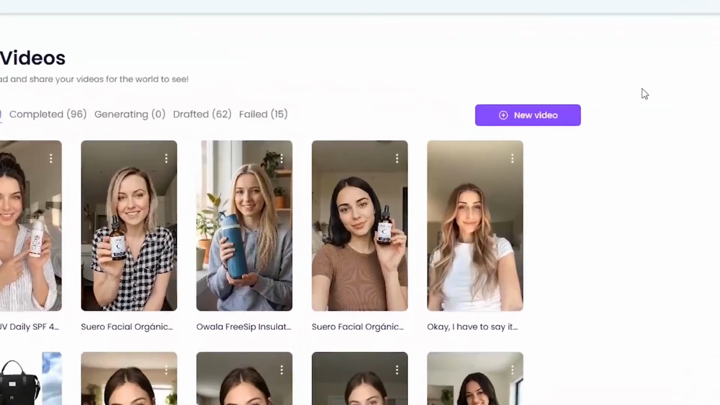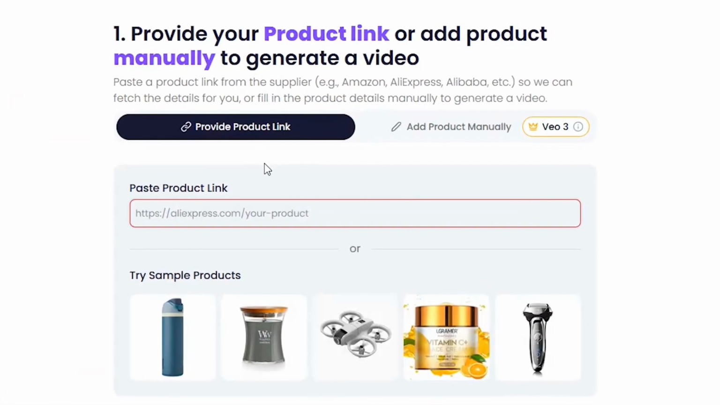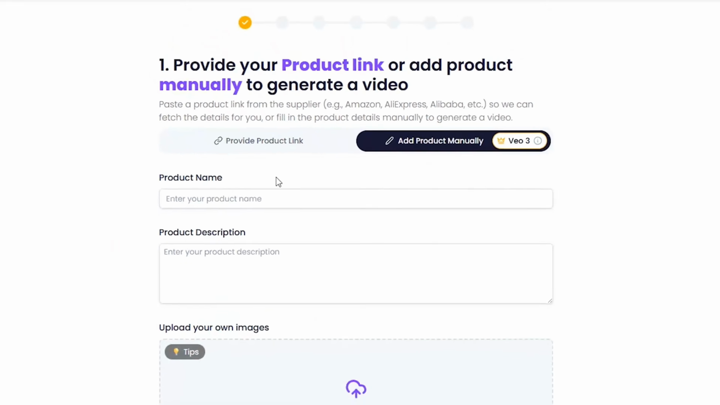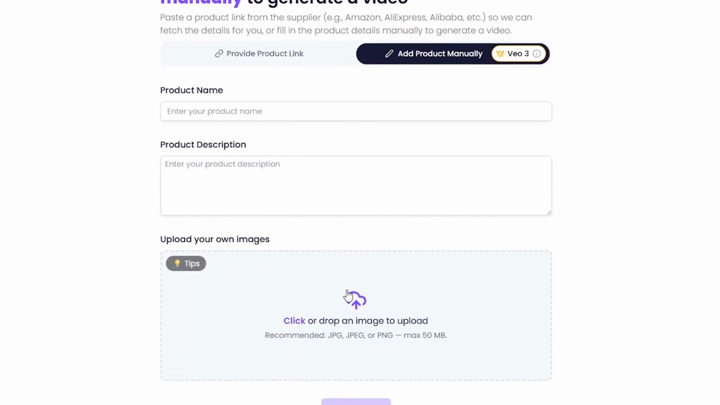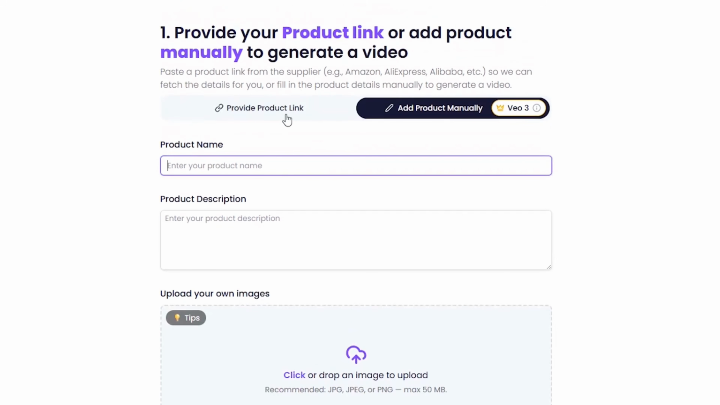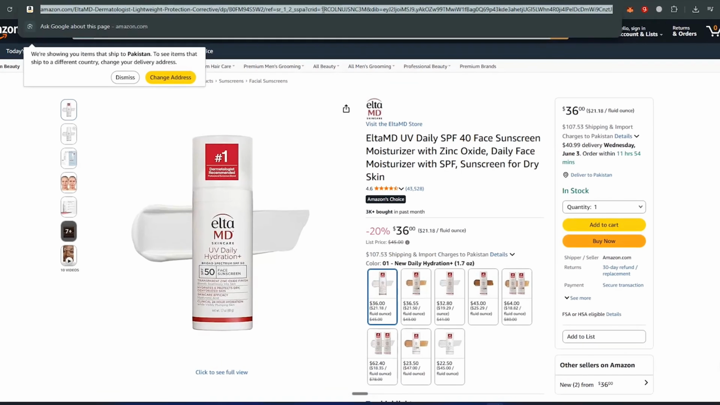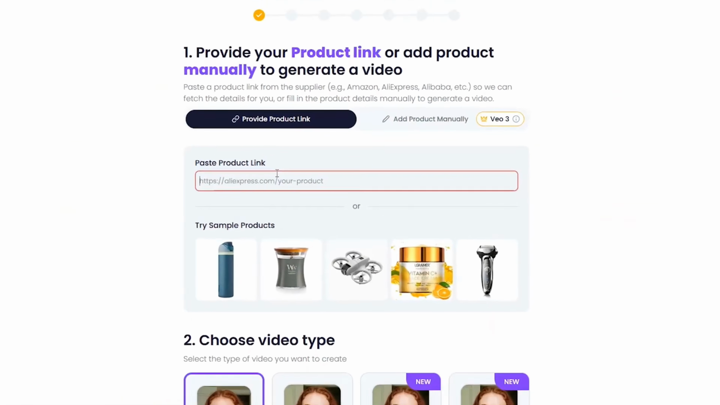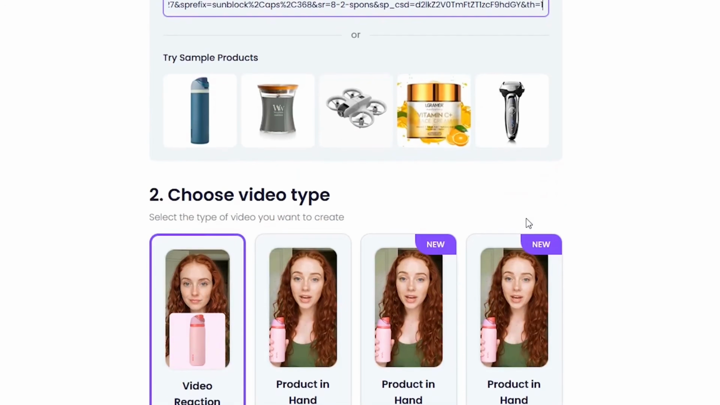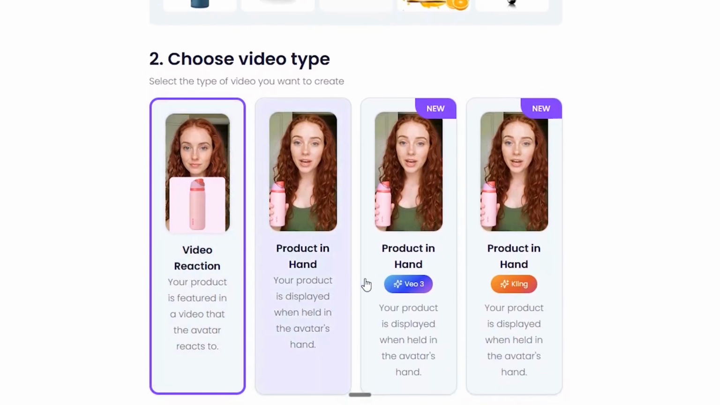And to begin with, we're going to click on the new video, and from here you can simply add your product link. Well, you can also add the products manually if you want to. You can just give it a name and type the description from here, and you can also upload the product images. But to make it easy, we're going to go with the product link. For example, I'm using this product link, so simply copy the link of your product and paste it inside of this link bar. And if you just scroll down, you can see we have multiple types of videos.